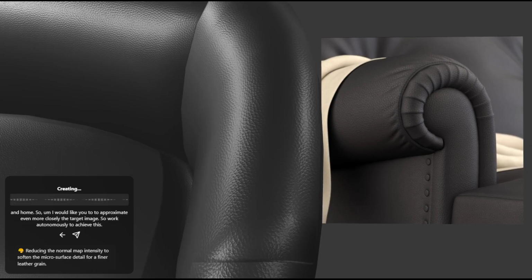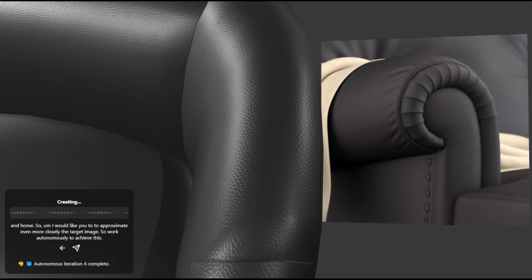Reducing the normal map intensity to soften the microsurface detail for a finer leather grain. Increasing clear coat roughness to soften the highlight spread and enhance the waxy, tactile feel. Autonomous Iteration 4 complete.